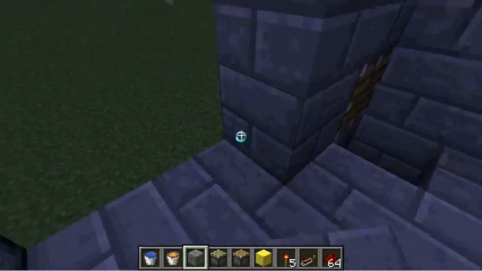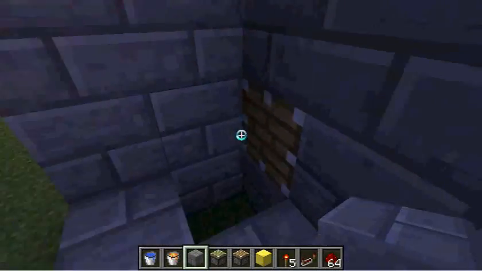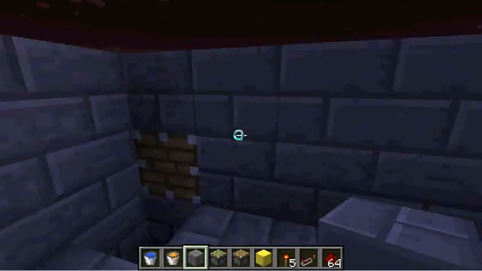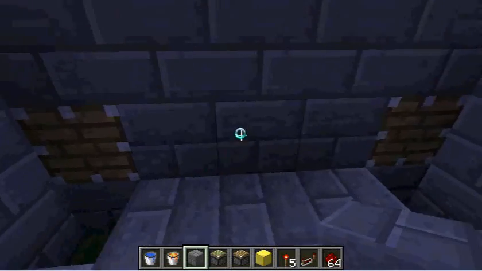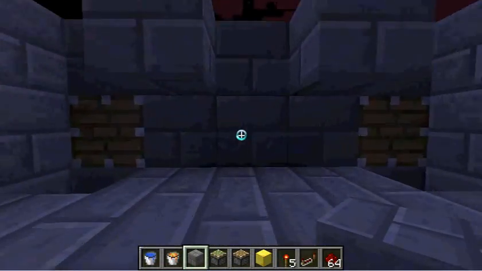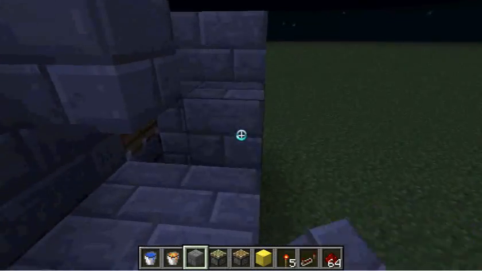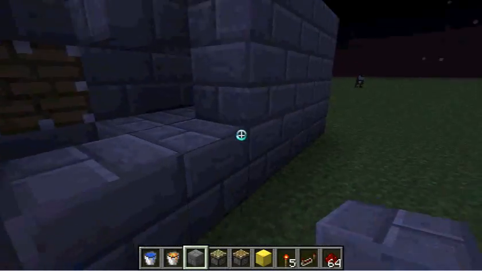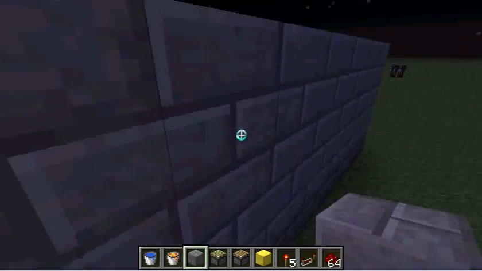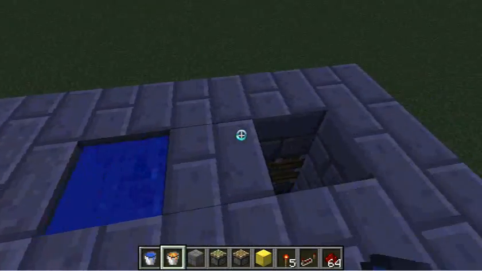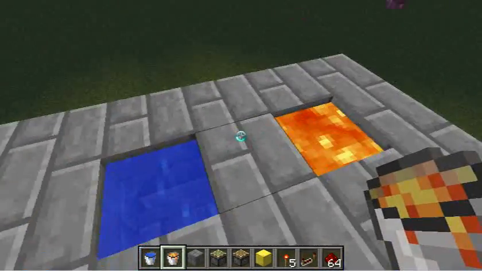Go a little fast here, because I'm taking a lot of time explaining all this. Alright, so fill in the entire back here. Then put blocks here and here. Now you don't want to fill these 2 in, because this is where the water is going to flow to the sides. And then after that, you just fill in the rest of it, like so. Alright, then we can actually already drop our water in here and our lava in here.